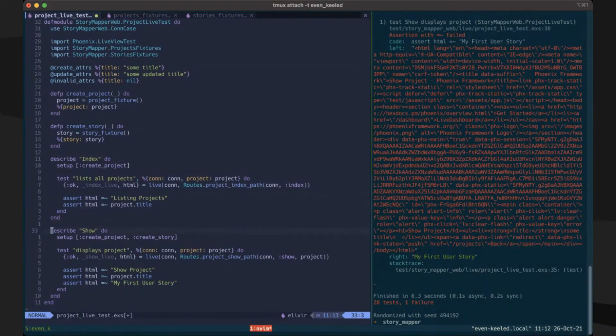And now when we go to view a project based on our test, there's 2 setup functions, create project and then create story. And we're assuming that the project ID is going to be 1 that's in the system, which will then allow it to be correlated to the story created.